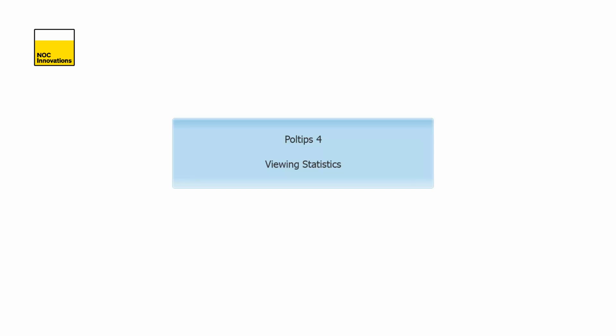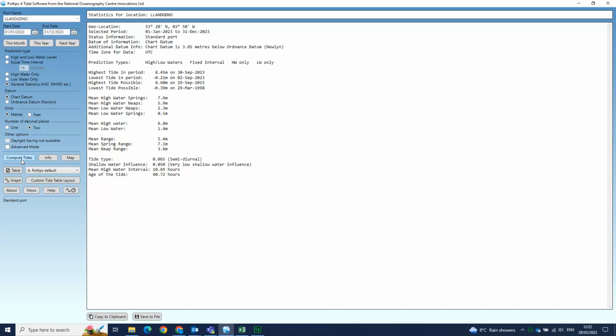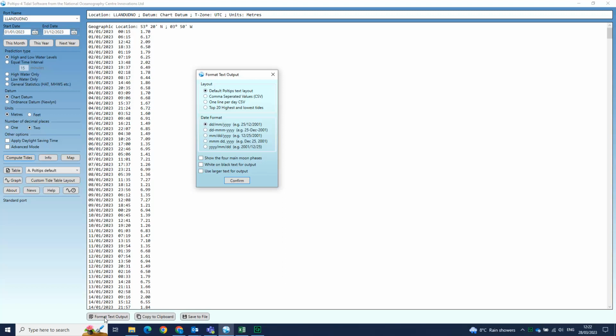For any port and date range, you can compute summary statistics rather than the full data set. This can be good for understanding ranges and extremes. You should remember that Poltips predicts astronomical tides and not the additional surge variations resulting from extreme weather. For any set of tidal predictions, it's possible to select Format Text Output and then view the top 20 highest and lowest tides over that date range.